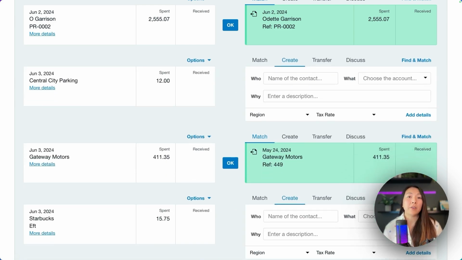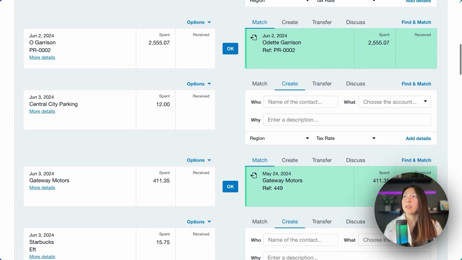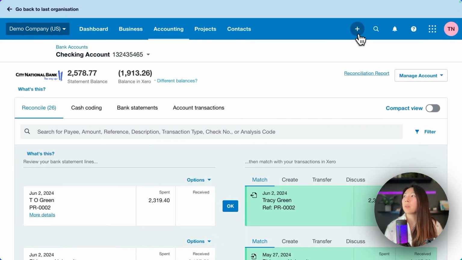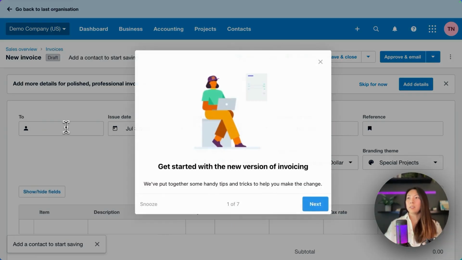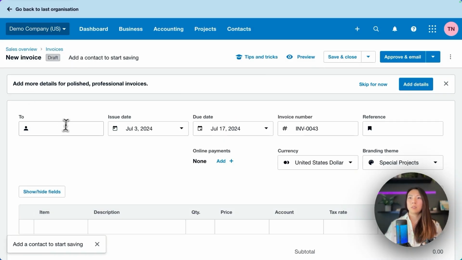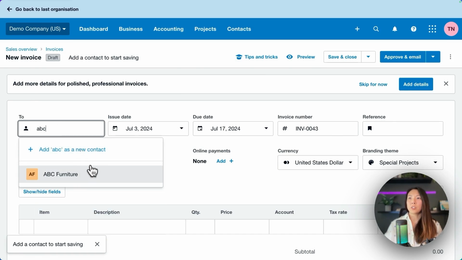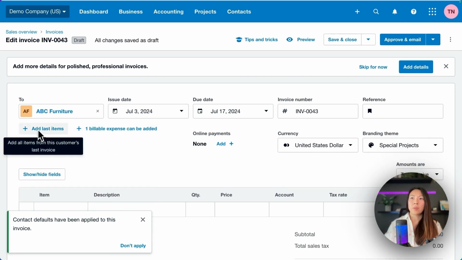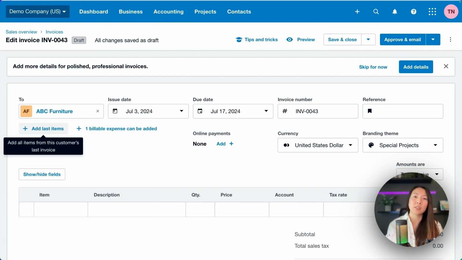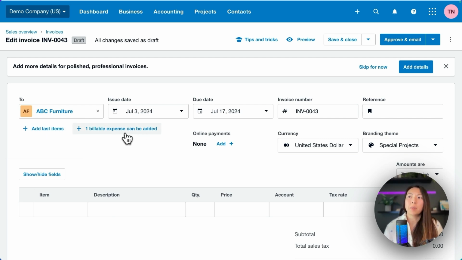So now that we have matched those two items, let's take a look at creating an invoice for ABC Furniture and that billable expense should show. So let's create a new invoice to ABC Furniture. And you'll notice right away that, number one, if you've invoiced them before, you can also add any items from the last invoice. So that's just gonna help you with duplicative efforts. And then you also have that one billable expense that can be added, right? The one that we just created.